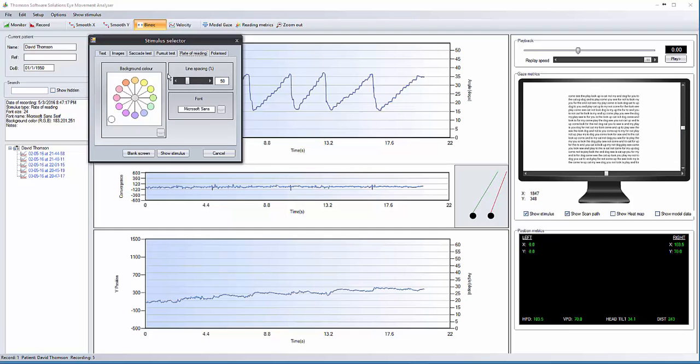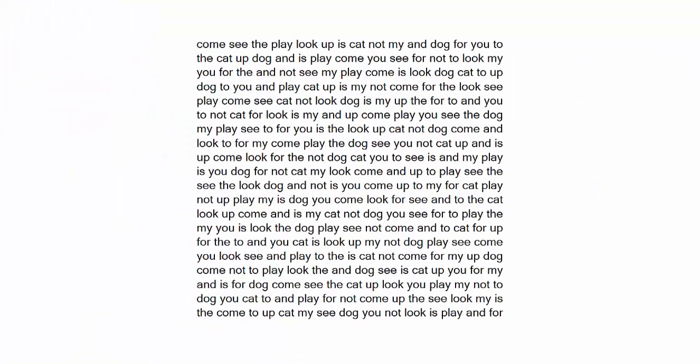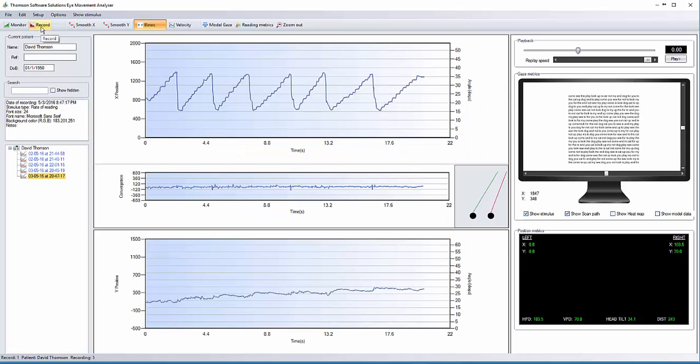If you want to record eye movements while reading, you can use the rate of reading text, and you can very easily change the background of that text. This is in fact showing the 12 Read Easy colors. So I've set it up to display fairly large text with a white background. So that is now displaying on the second screen. So all I need to do now is to click on record here.